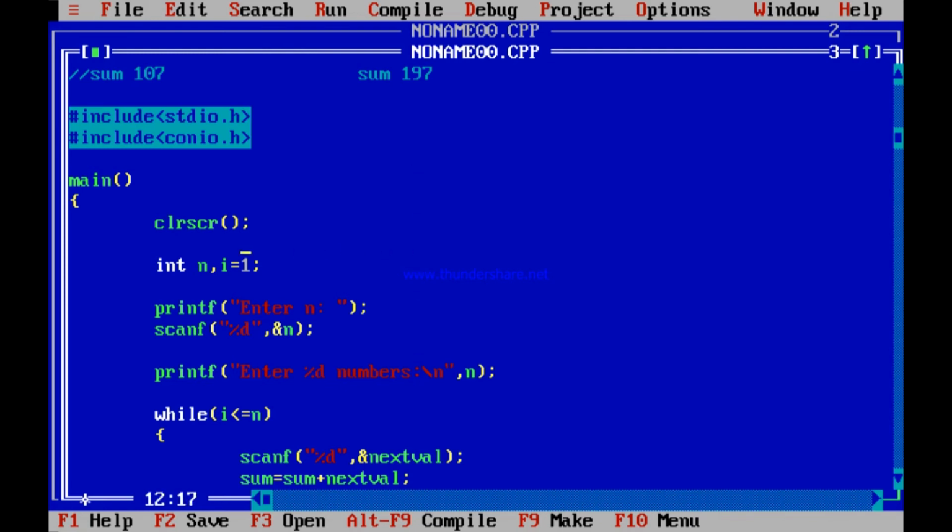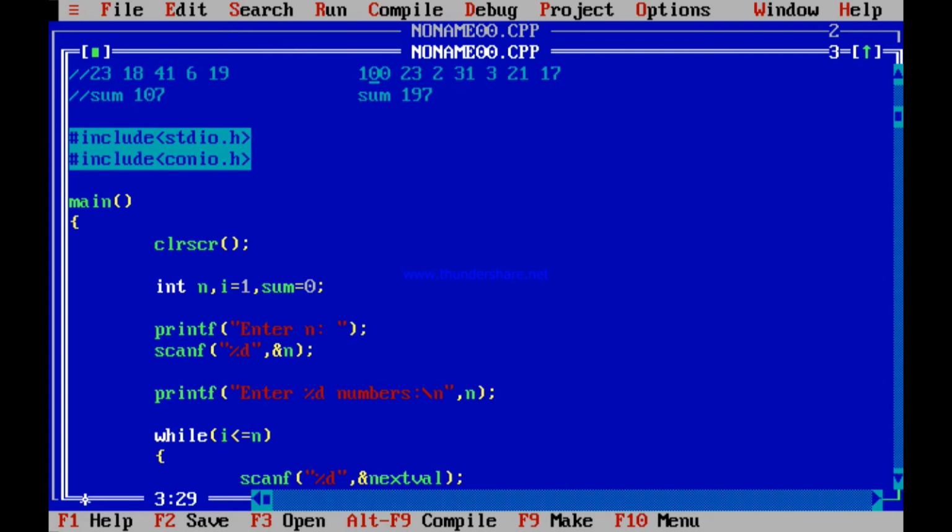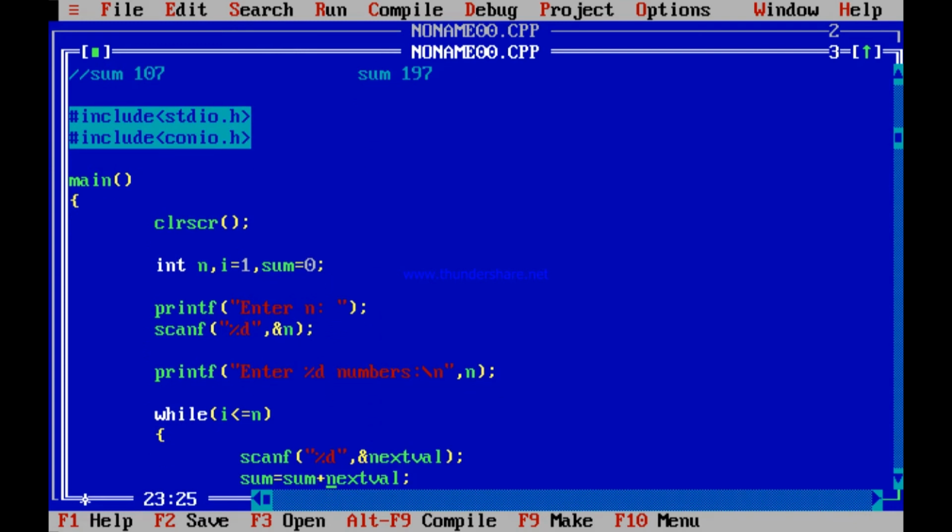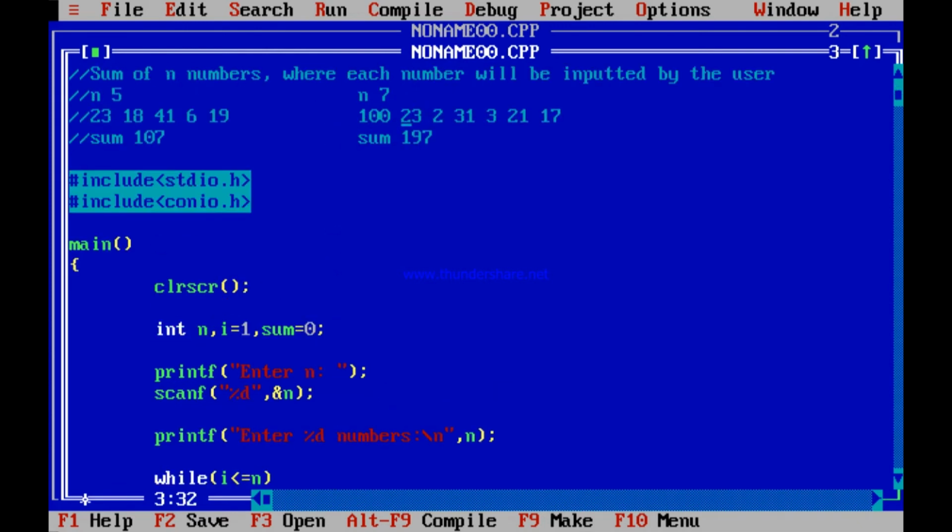Declaring and initializing you can do over here. Sum is equal to 0. You can do that. Sum is initialized to 0, and you scan the next val. That is, first time in this example, 100 is scanned. So next val scans 100. Next val is added to sum. Next time again it goes to the loop. Next val scans 23.